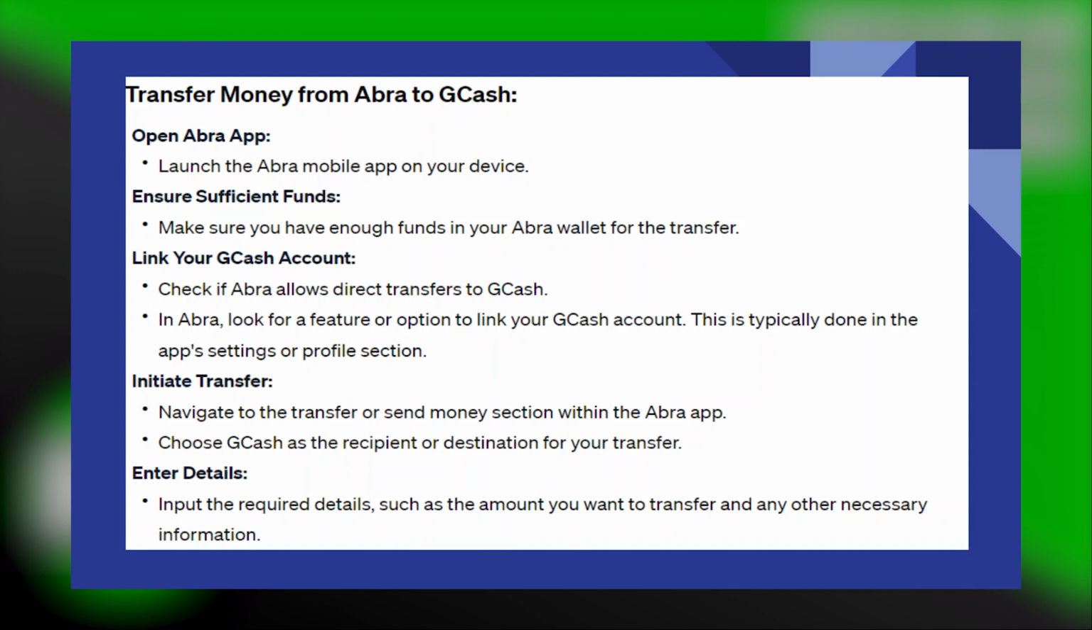Firstly, launch the Abra mobile application on your device. Make sure you have enough funds in your Abra wallet for the transfer. Then, check if Abra allows direct transfers to Gcash.